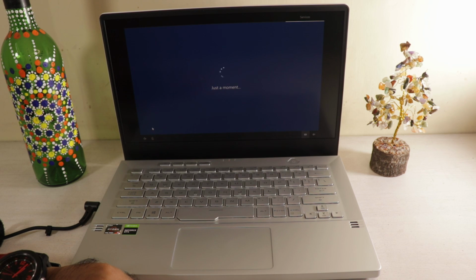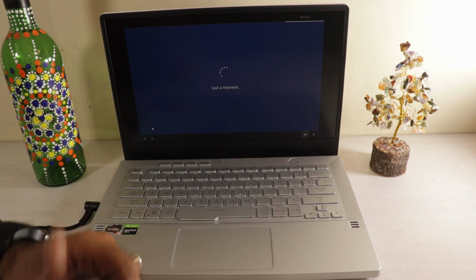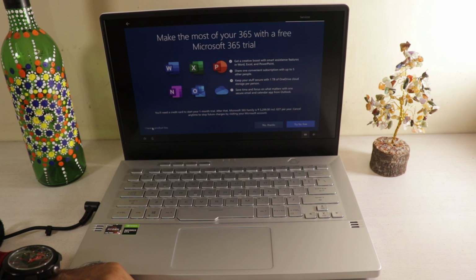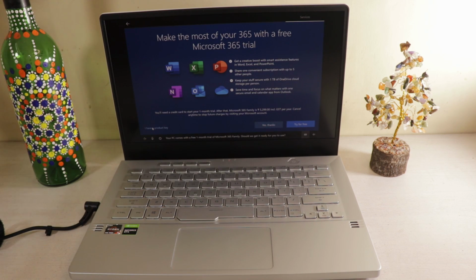Why will I use OneDrive? For now, I have Google Drive. Anyway, it's a topic of discussion for another day. Make the most. Yes, this is interesting. Make the most of your 365 with a free Microsoft 365 trial.